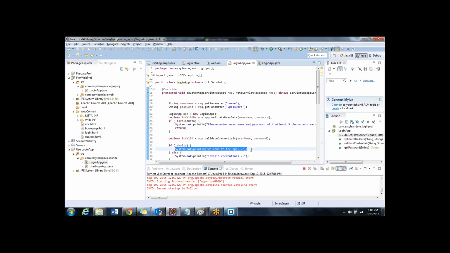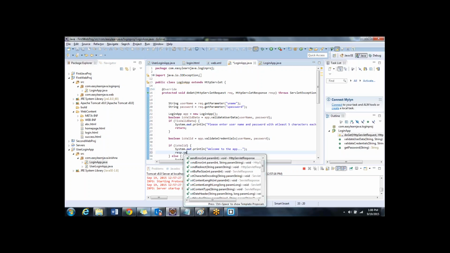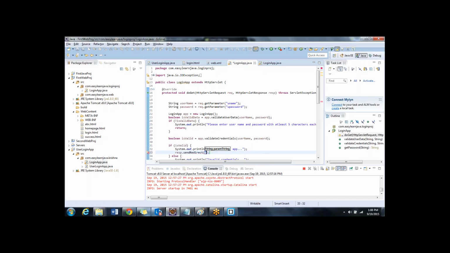No, right? As simple as that. That is what I mean to say. So now in is valid, what I want to do is add two more simple sentences, like response.sendRedirect. So where exactly do I want to send the redirect to if everything is valid?